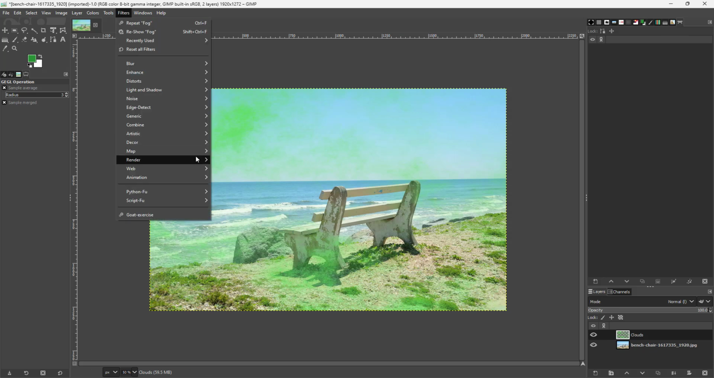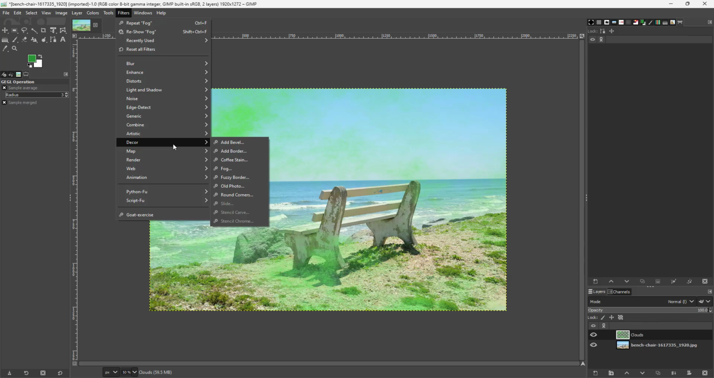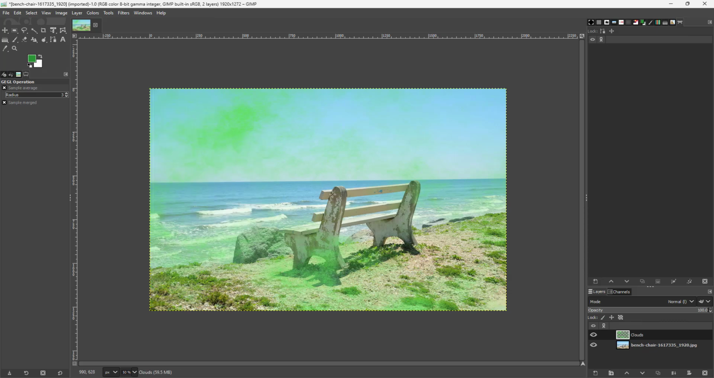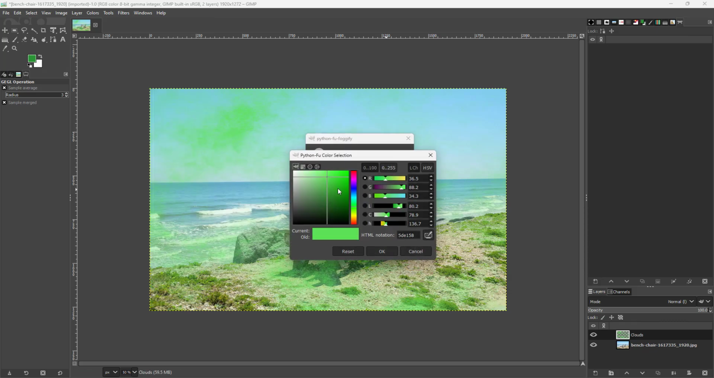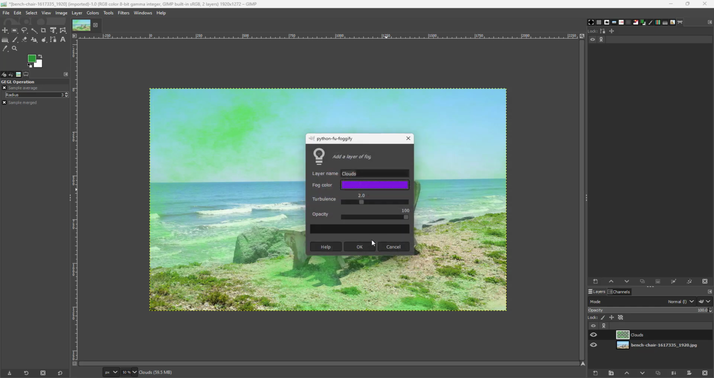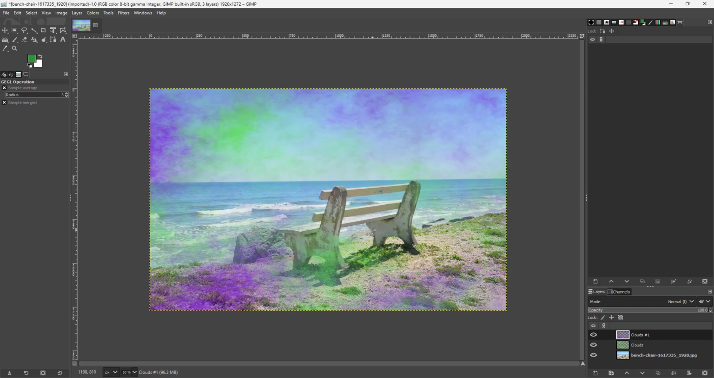So let me just go over here onto, for example, Decor, and then go to Fog right here, just like this. And if I were to change the color, let's say, for example, something like purple right here, I can select that. And if I were to press OK, then I got a second fog right here, just like this. So you can see that I got a green fog and a purple fog right here.